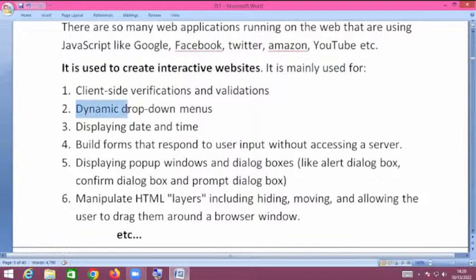Next, dynamic drop-down menus. A drop-down control is there in HTML. Which tag do we have to use for creating the drop-down control?